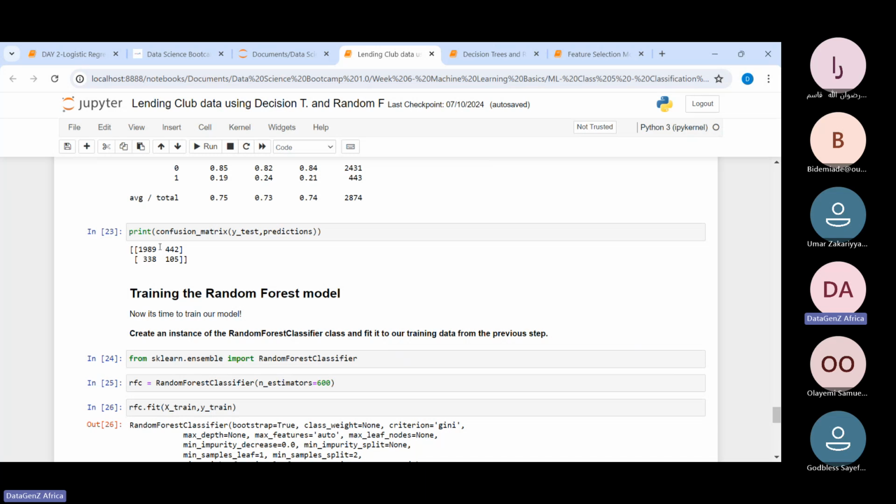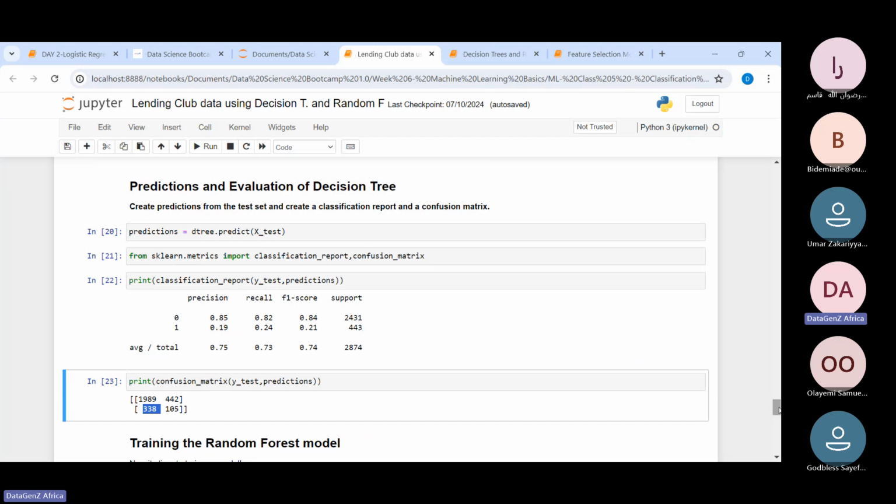Here you can see that our true positives are 1989 and our true negatives are 105. We have a lot of false positives and false negatives. So let us calculate the accuracy as well. We can calculate the accuracy score and other metrics just like we did in previous classes.